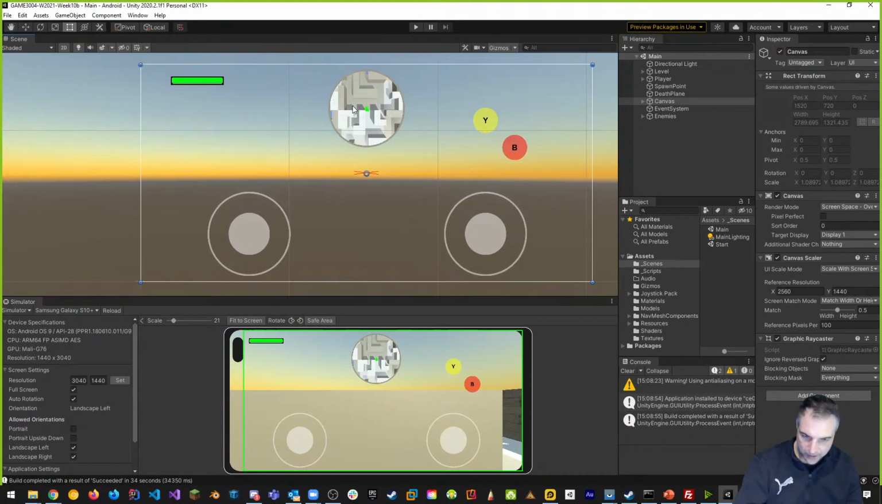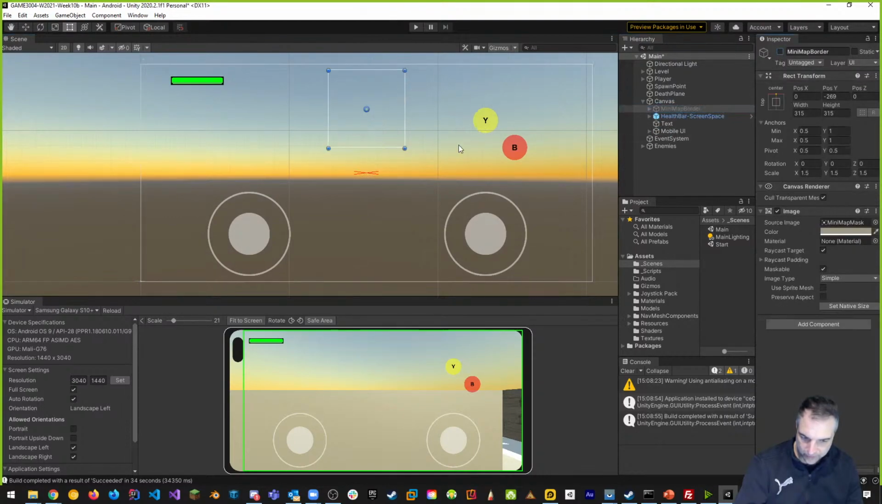I want to hide my mini map. So in the canvas, I'm going to go to mini map border and hide it just to start, because I think that's the important part.